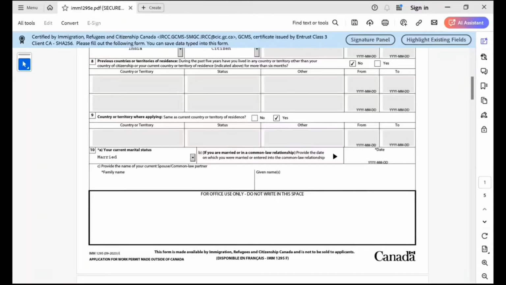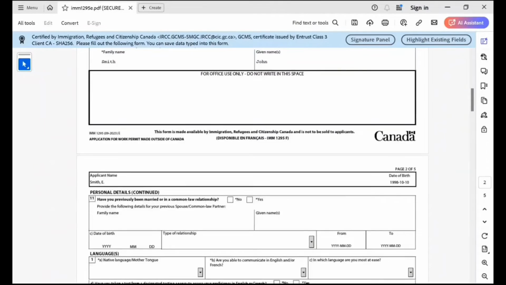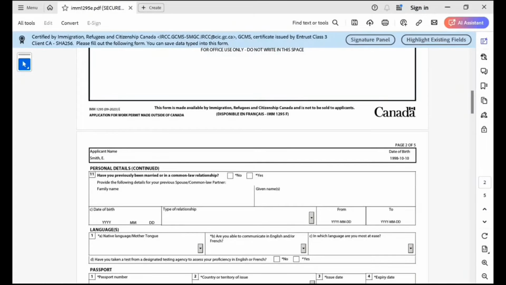Your current marital status: she is married. If you are married or in a common-law relationship, provide the marriage date. She was born in 1998, so let's say she got married in 2020, just as an example. Provide the name of the current spouse or partner, Smith. Have you previously been married or in a common-law relationship? I select no.